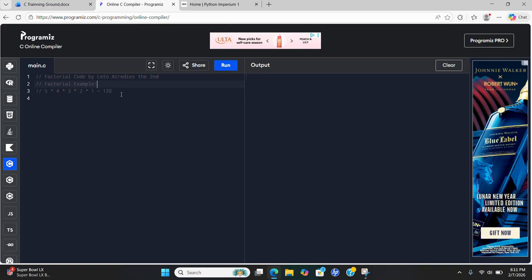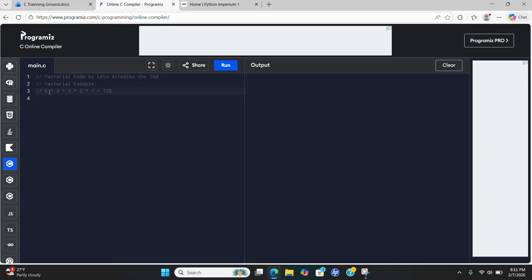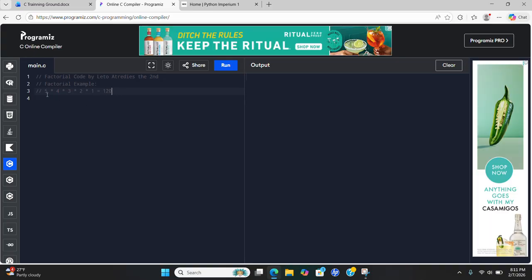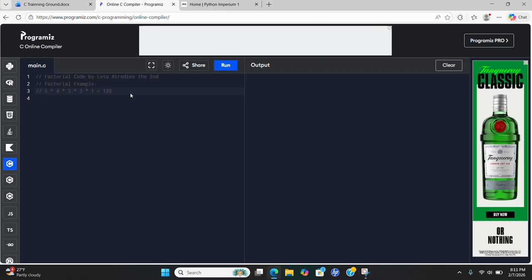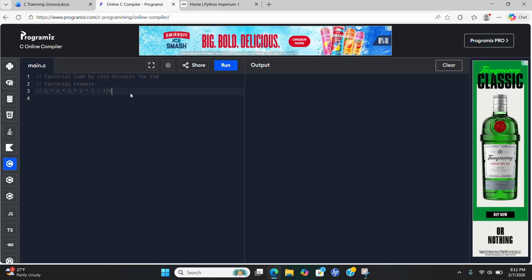First of all, what is a factorial? Well, it shows you right here. I'm using 5 as an example. The factorial for 5 would be 5 times 4 times 3 times 2 times 1 equals 120. Now I'm going to use another example. The factorial of 10 would be 10 times 9 times 8 times 7 times 6 times 5 times 4 times 3 times 2 times 1. Now I don't know what the answer for that is off the top of my head, but that's the general idea. This is the factorial that we're going to find in the code.